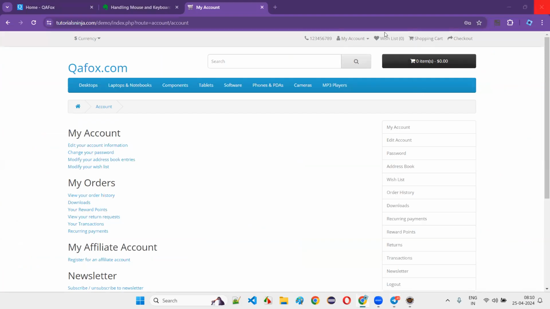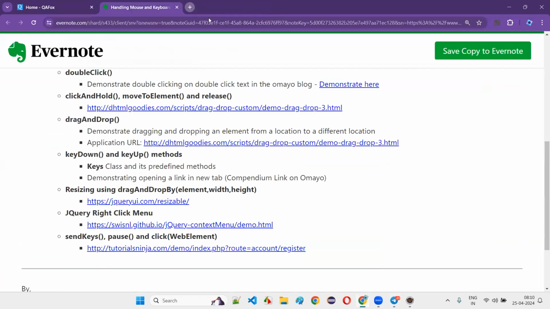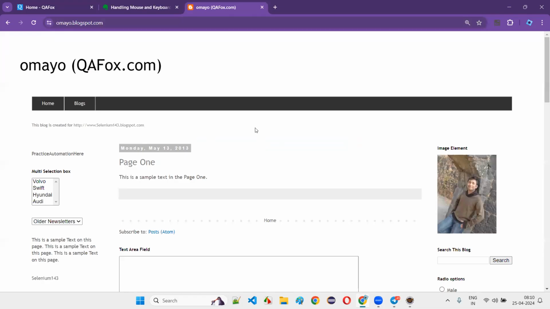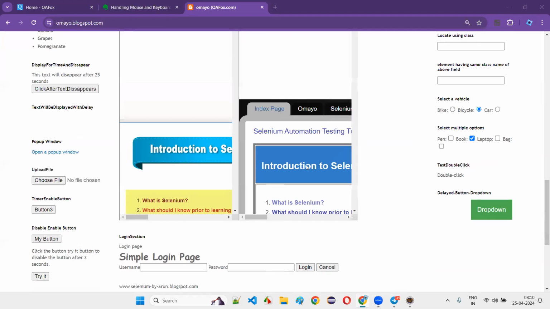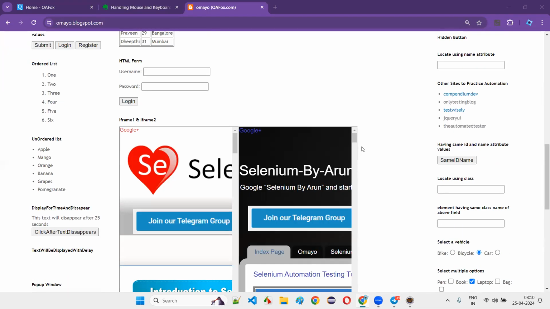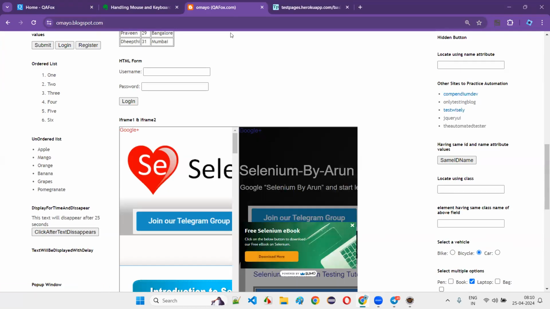If you have done the assignment, that's very good that you were able to crack it. But if you have not done the assignment, just focus on this. On omaya.blogspot.com, I'll go down. What I want to do is press and hold the control key, click on this compendium dev using left click, and then release the control key. Again, I press and hold the control key, key down, click on this using mouse left click, and then release the control key.